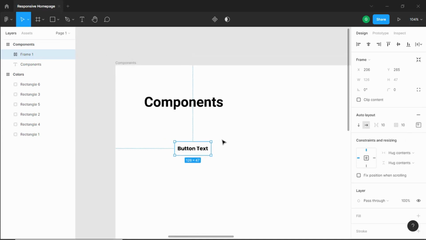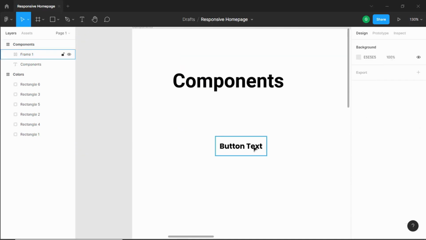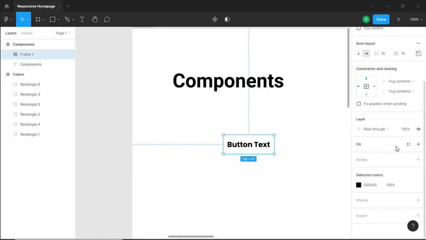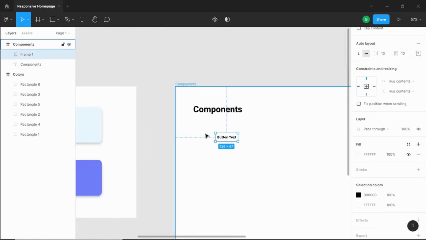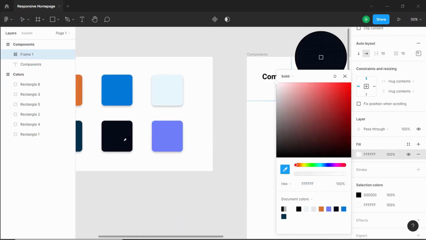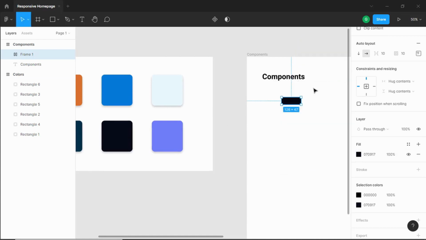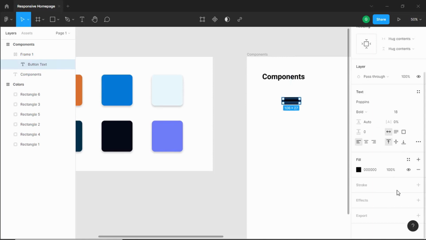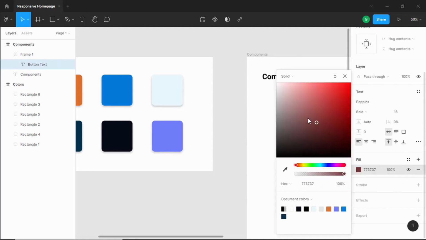Now the first thing we will do is we will change the background color. So let's just select this, and here in the fill, let's click on plus. And we're going to use this dark color that we have over here. So let's just select this color picker, and I'll just select this dark color from here. And we'll change the color of the text. So let's double click over here. And for this color, I'll just change this to white.